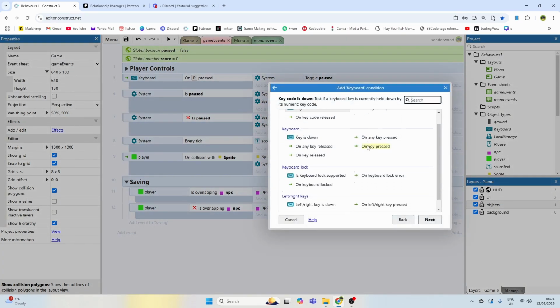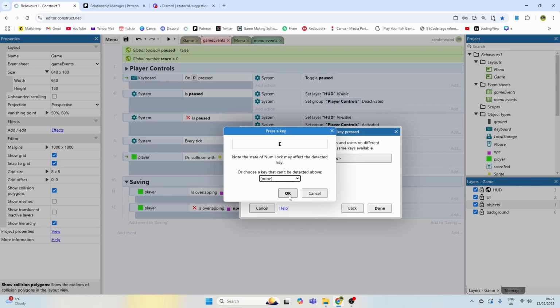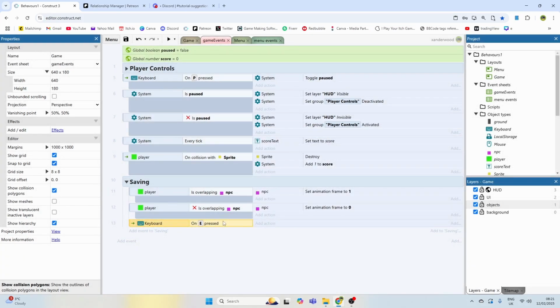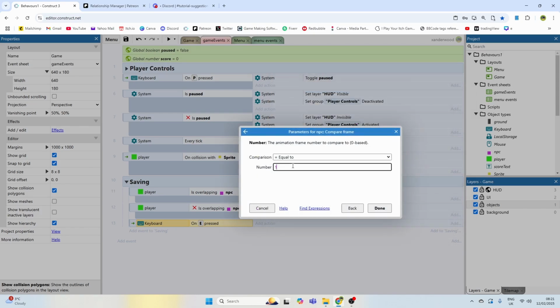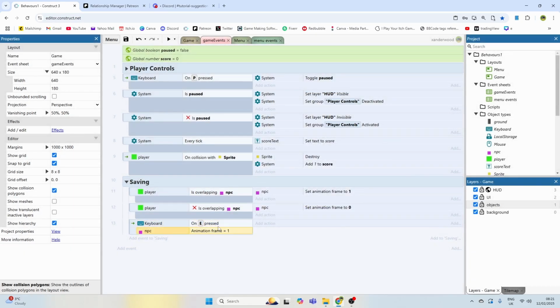Now I'm going to add an event to saving. I'm going to say keyboard, and I'm going to say on key pressed, and I'm going to say E. Now the condition is going to be that we're only going to be able to do this if the NPC is showing animation 1. So with the keyboard on E pressed, middle section selected, push C on the keyboard to add a condition, and we're going to say NPC, and we're going to say compare frame, and we're going to say equal to 1. So if we push E and the NPC is equal to frame 1, then we can add actions to initiate the save. So let's go ahead and add that now.